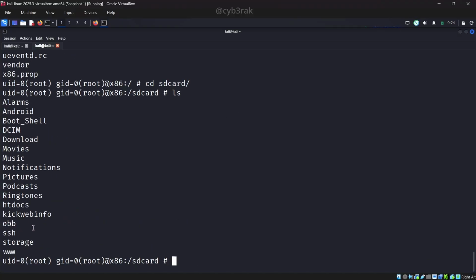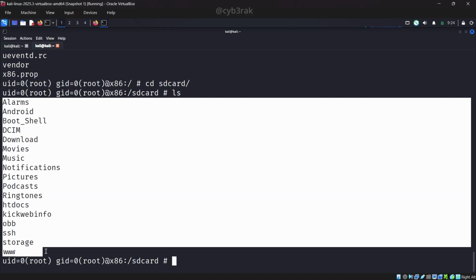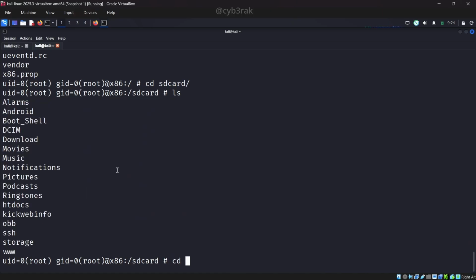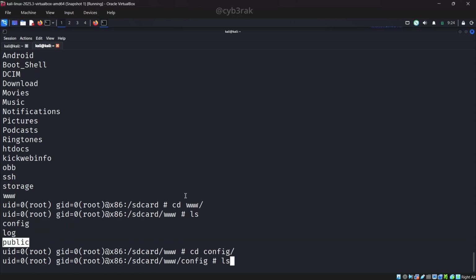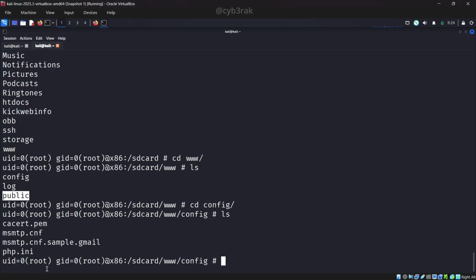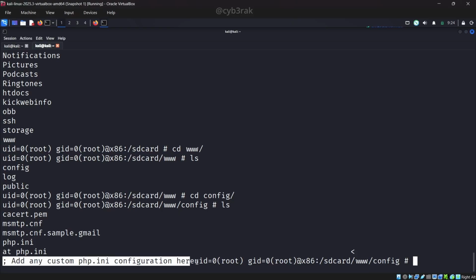In that case we have alarms and the www. The thing that we should take a look at is the www. Inside that we have config, log and public. Let's try config. Inside the config we have some php.ini. Let's try to view that, and this is it. Nothing suspicious here. Add any custom php.ini configuration.